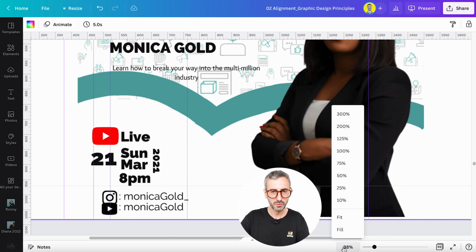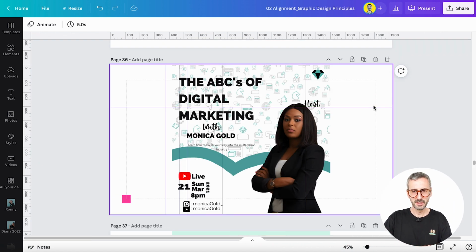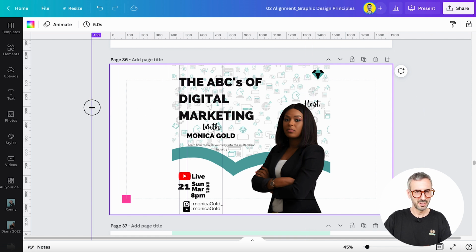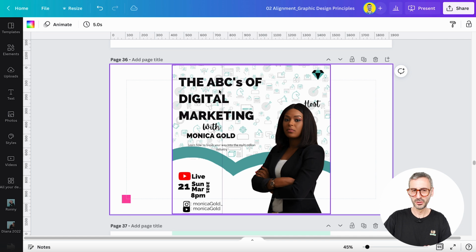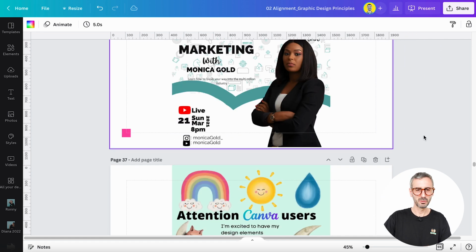Let me zoom back to fit the page and get rid of these guides before we move on to the next design. And again, if you know how to get rid of all the guides, please let me know in the comments. I'm getting tired of getting rid of these guides.